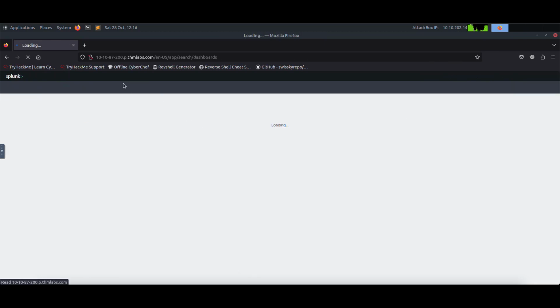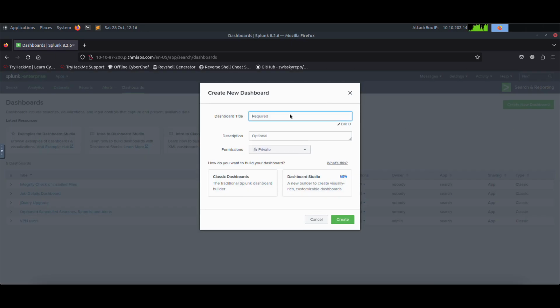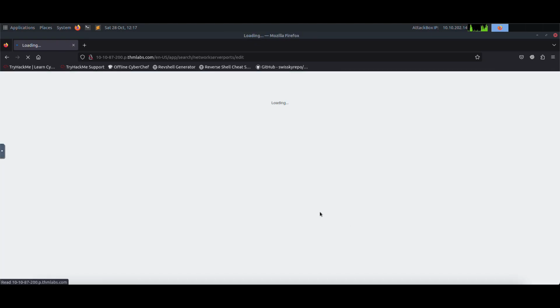And so we can go to the dashboard and create a new dashboard, and it will be network server ports, let's say. Optional permissions, let's make it shared in app, and our dashboard option will be classic dashboard. And now create.